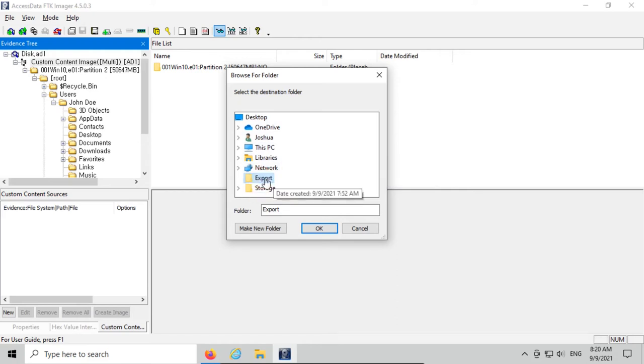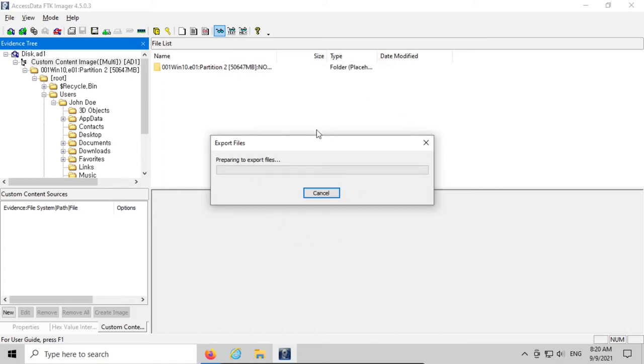I'm just going to say the export folder on my desktop. I would normally be exporting these to an external storage disk specifically for that case. Okay, so I'll click export, click OK. Now it's going to export every single file because I got the top of that file tree. Now I could have clicked on any of these other files or folders and exported them directly, but instead, since I clicked on the top, it's going to get everything.